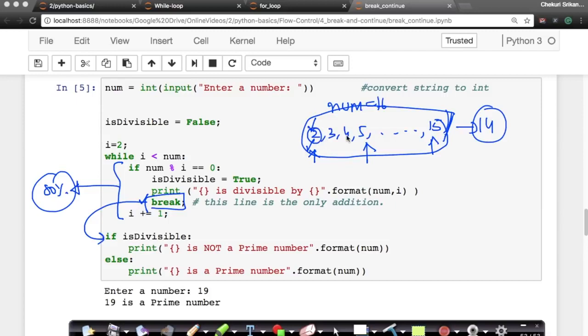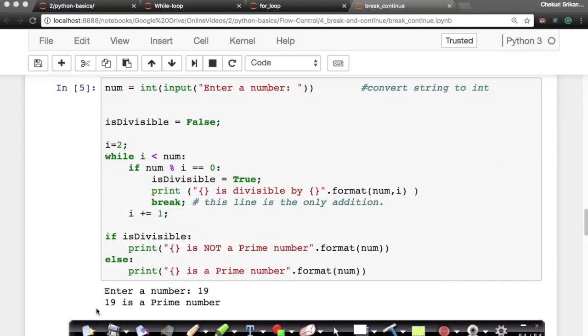So if you can reduce the number of iterations by using break, you're making the time that it takes to run this program much lower, right? So let's just quickly run this so that there are no syntactical errors.